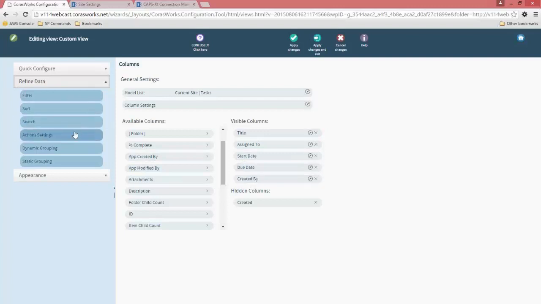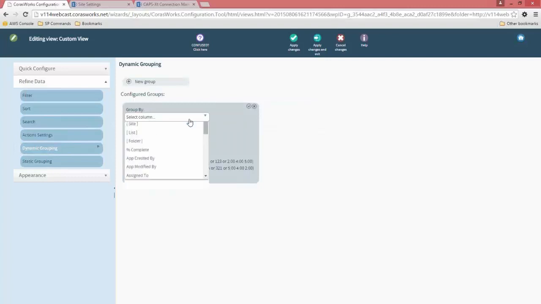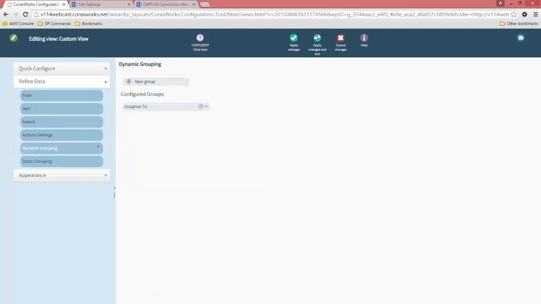I've added my created by. I'll go in and say add a new grouping. You can see the new interface as well, very slick and easy. Maybe I want to do a grouping by assigned to, expanded by default, display an item count, and I can go ahead and say apply changes, and that'll basically just do an inline save.